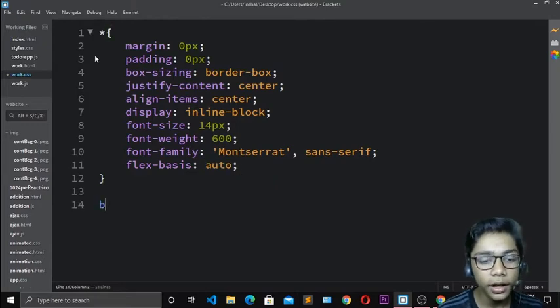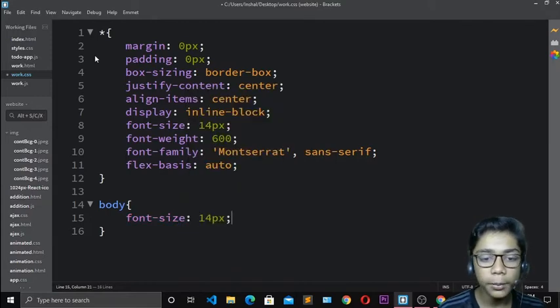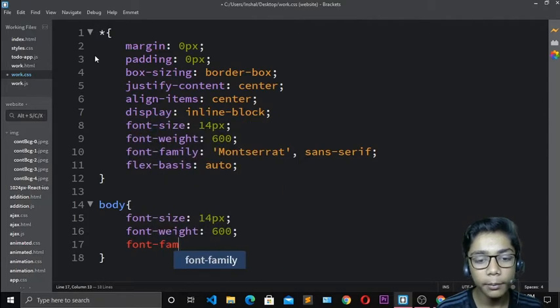And now come and write body, and in that body tag I will write font size, which should be 14 pixel. Write font weight also, which should be 600 now, and write font family, which should be Open Sans.